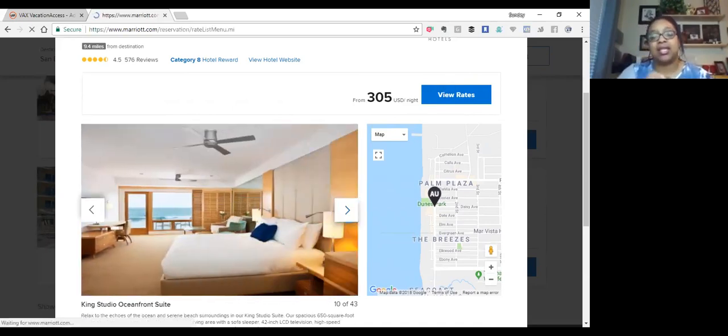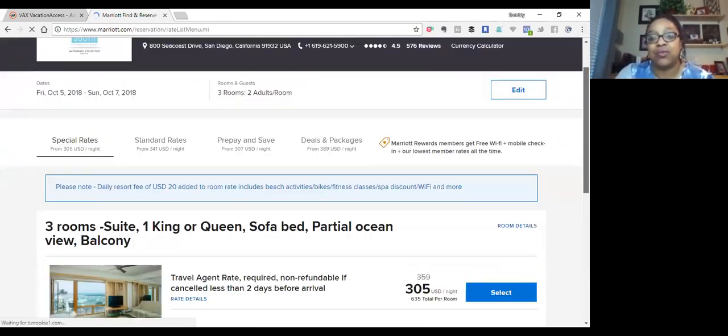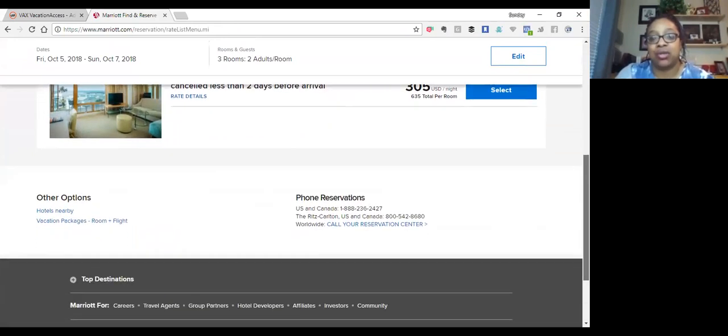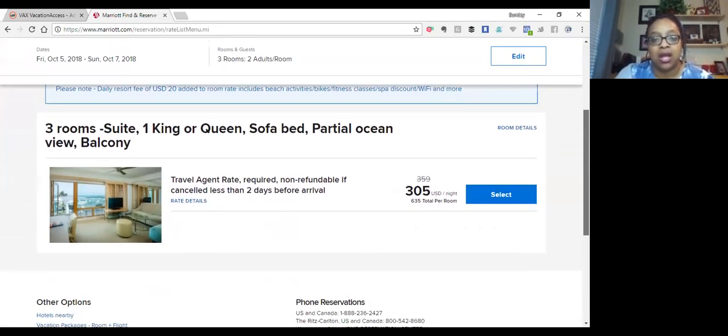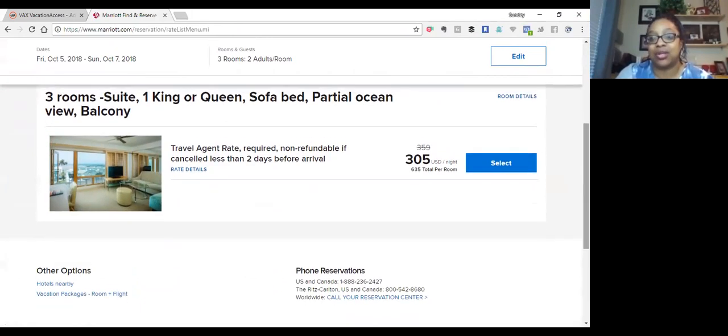So again, this is me breaking up a package and trying to create a package by going to the hotel, then I'm going to go to airfare. I do that breakup by actually going to the hotels directly. All right, so here, this is 3 rooms, suite, 1 king or queen, a sofa bed, partial ocean view balcony. All right, this looks good.